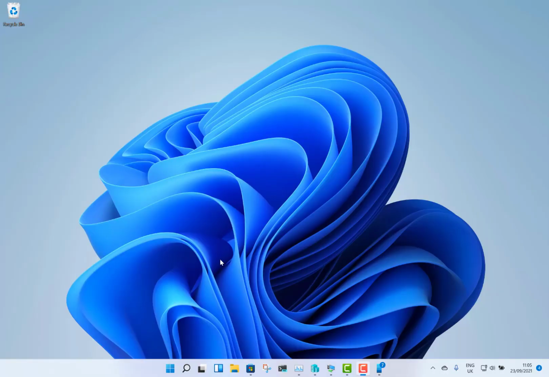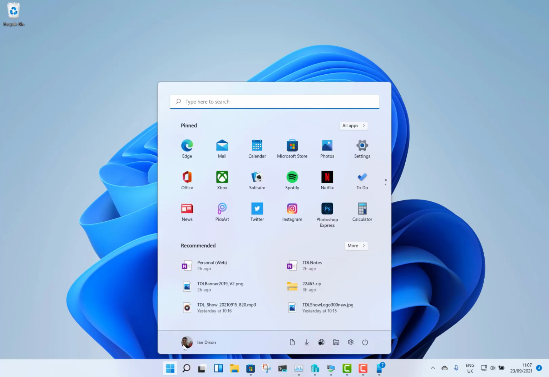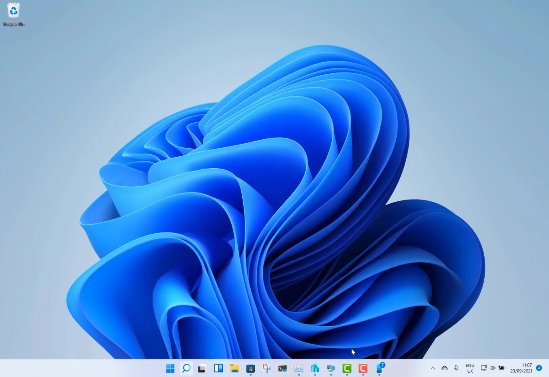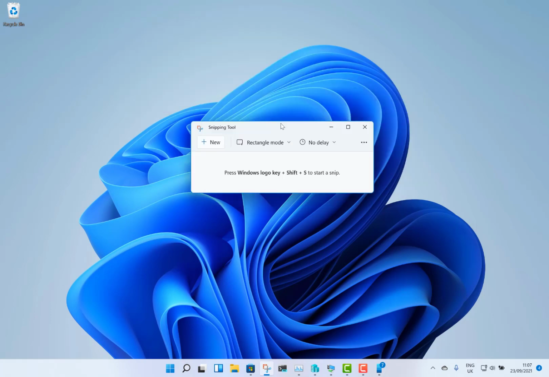And talking of apps, quite a lot of the apps that ship with Windows 11 have been updated. Things like apps like the snipping tool. Right, I've got it. I use this all the time actually. So the snipping tool and snip and sketch have been kind of combined, and this is the new snipping tool. You know, so it's got the new look.